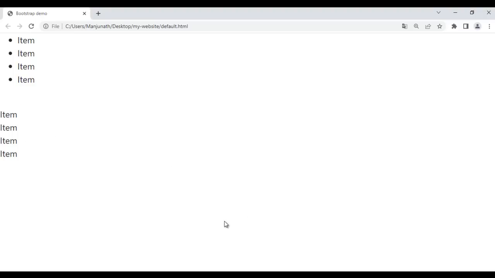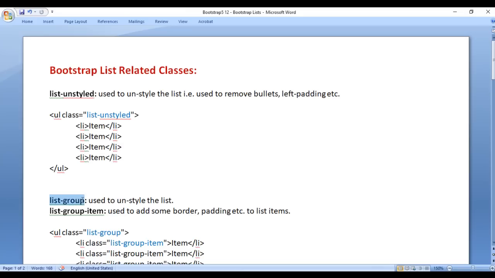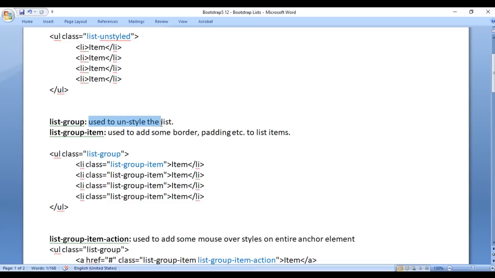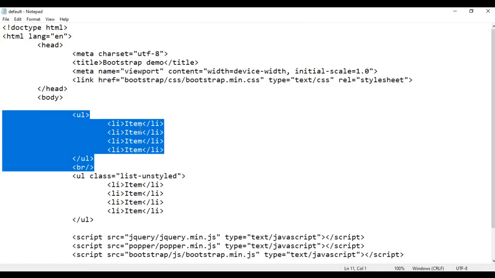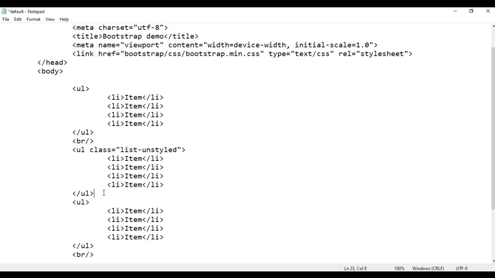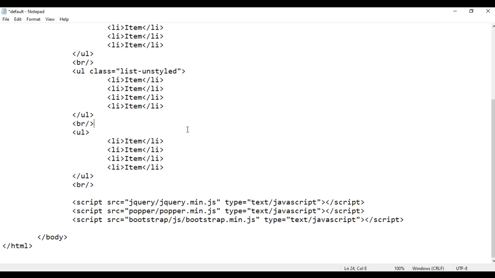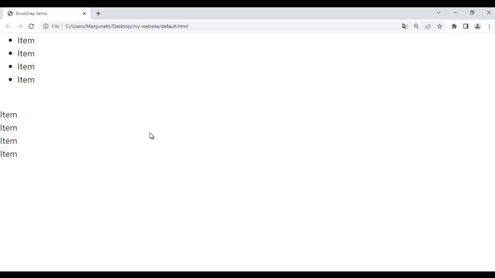Right? Nice. Next we have list-group class. It is also used to unstyle the list, guys. With the list-group class, you can also use list-group-item class on the list items. List-group-item class is used to add some border, some padding around the list items, guys. Let's see an example. I'm going to copy this code and paste here. Let me add one BR here. Okay, if I say file, save, go to browser and refresh, we got one more unordered list.